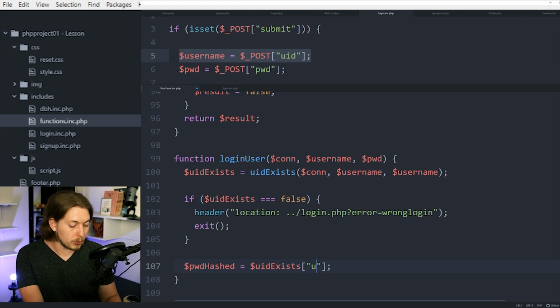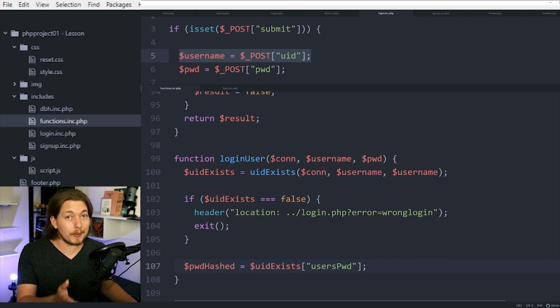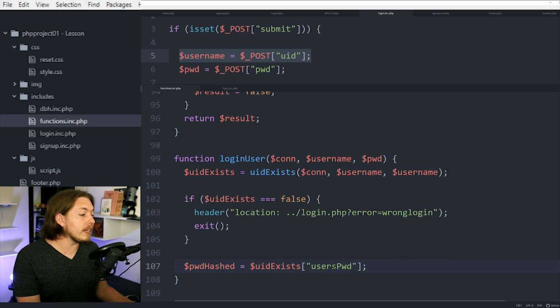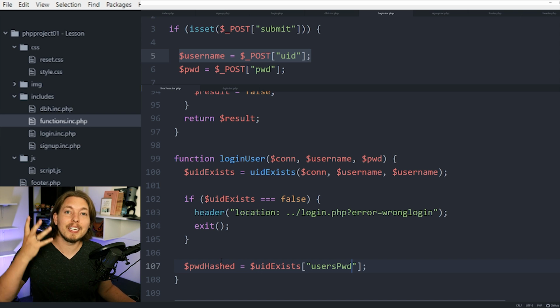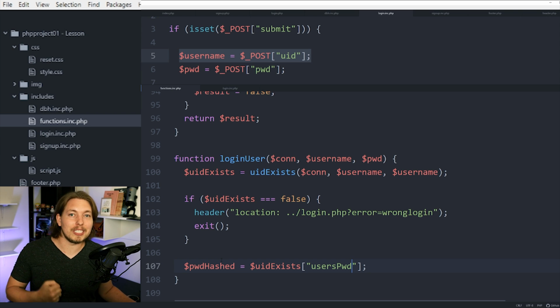So if I say I want password hashed to be equal to the column called users pwd, which is the password that we have inside the database, then right now we just grab the data from the database and set it equal to this variable here. So now we have database data that we can use inside our code.